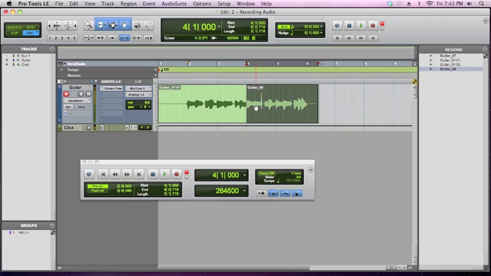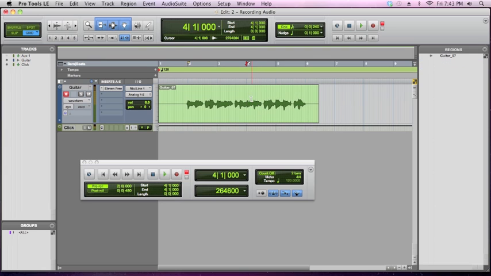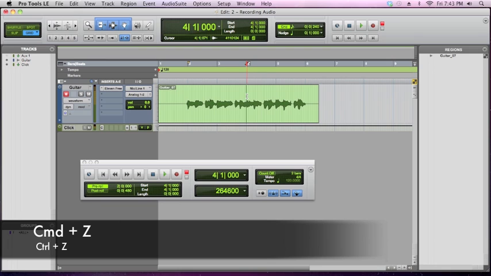Now another way to punch in is using quick punch mode, okay? Quick punch mode is helpful especially when you're engineering somebody else because you have more flexibility of instantly, quickly punching in the moment you want to. Let me show you what I mean. Let me undo that punch. And to undo, the key command is simply Command or Control Z.